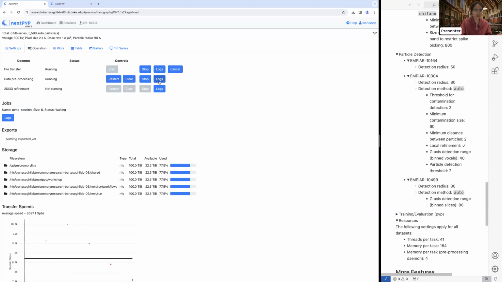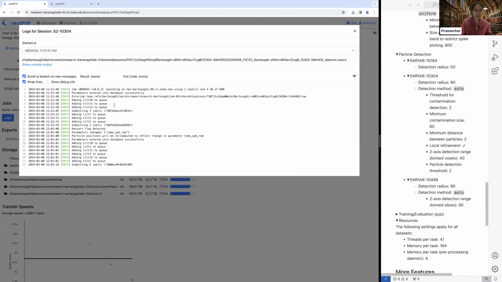Anyways, going back to our example restart, you'll see that up to here were the outputs from our original run of pre-processing, but now that I've clicked this restart option, you'll see that it's detected this restart flag, and it's also detected which parameters have been changed. So in this case, the particle radius for particle picking.